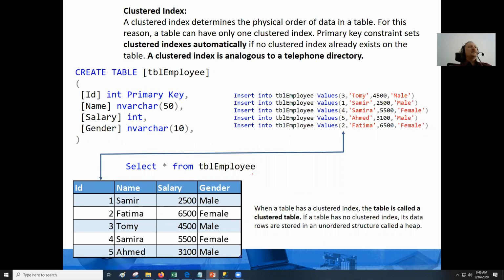Now let's see one example for clustered index. Primary key is an example for clustered index. This means the ID field is a clustered index. Yes, it is a clustered index.